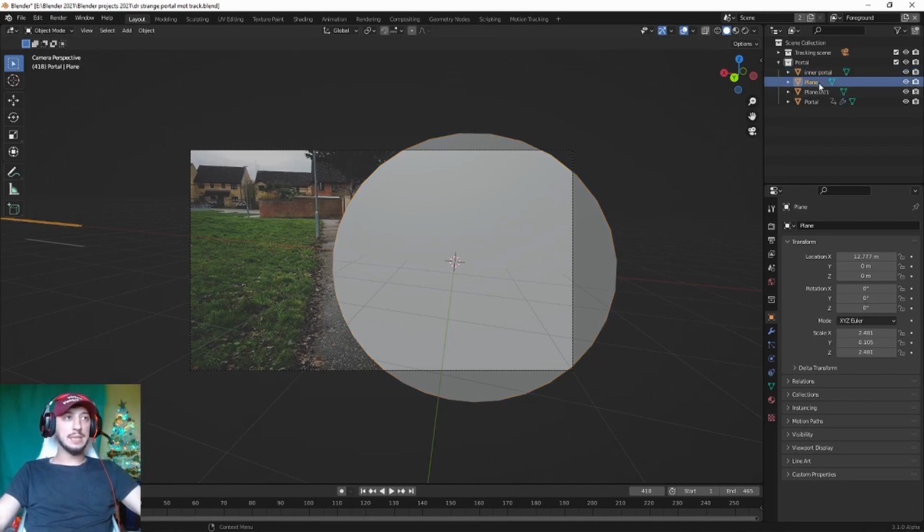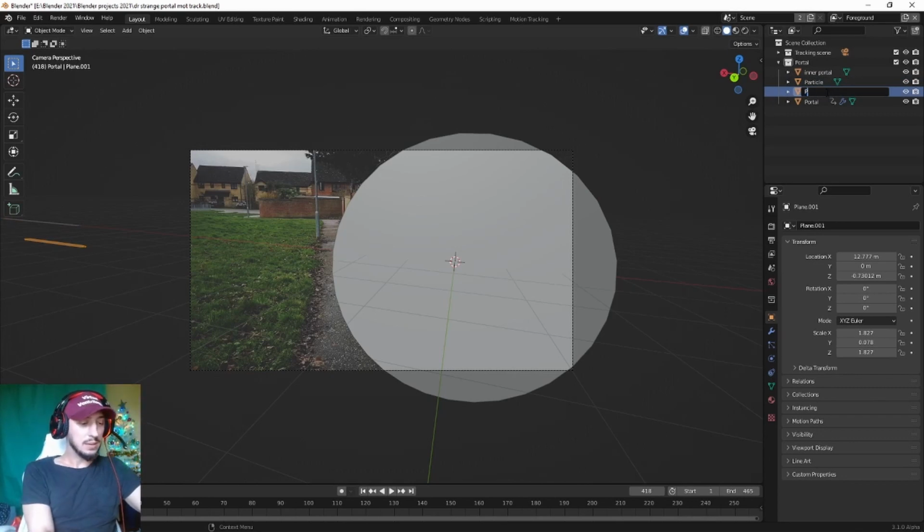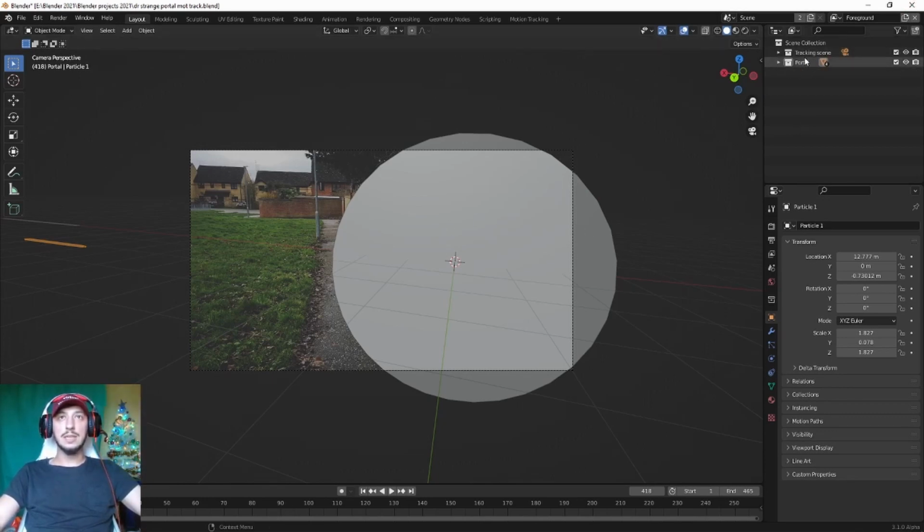Then the planes are the particles. We're gonna rename this particle, and then the other plane we're gonna name particle 1. We've done our cleaning up here. We're gonna close this. So we got tracking scene and portal. We're gonna click on the scene collection just in case we're gonna add something else.